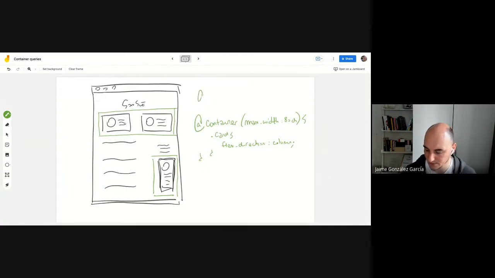Instead of using media, now we use this container. And then we use the same styles that we used before. And now, because this container corresponds to the container of the component, it works.